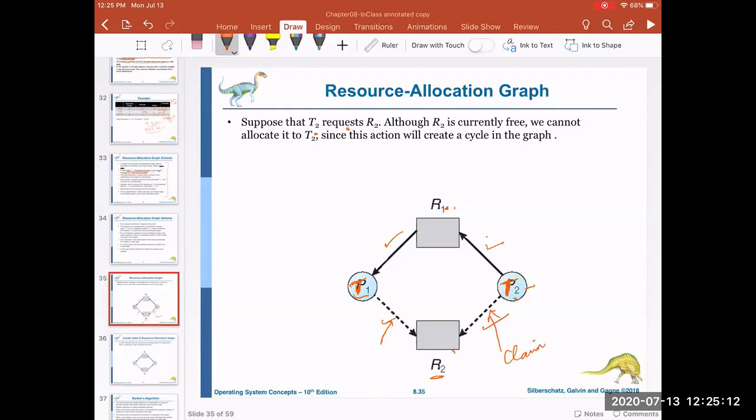T2 requests R2. It has changed that to basically a request edge. This has been changed. Now this has become a request edge. Although R2 is currently free, because it is not allocated to either of these, it would not be allocated to T2. Why? Because the claim edge says if we allocate this to anyone here, it could create a cycle for us.